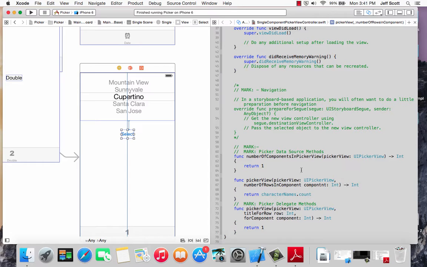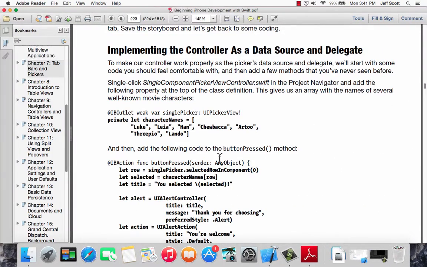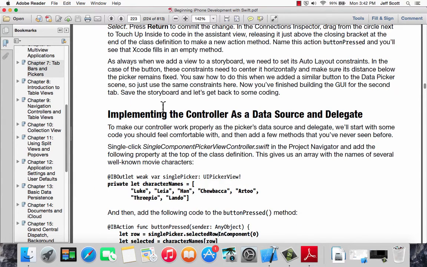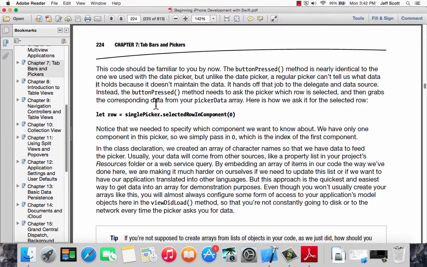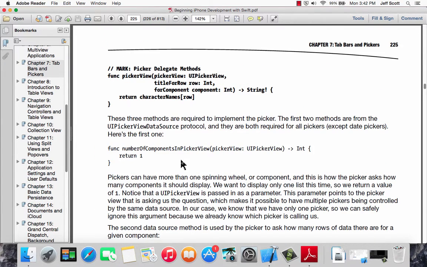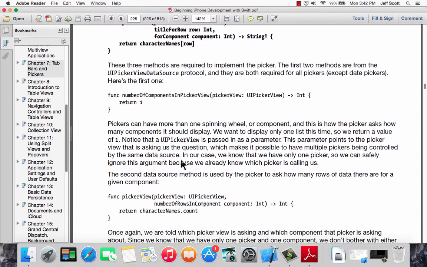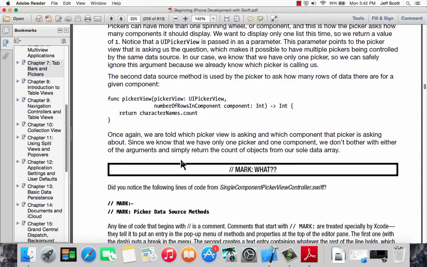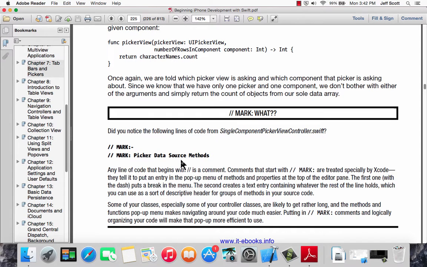Now the author does mention down towards the bottom here, and you may or may not want to look at this, but I'm on the bottom of page 225. This MARK section that you see right here. It says, did you notice the following lines from the SingleComponentPickerViewController.swift file? Any line of code that begins with a double slash is a comment. I believe you know that.